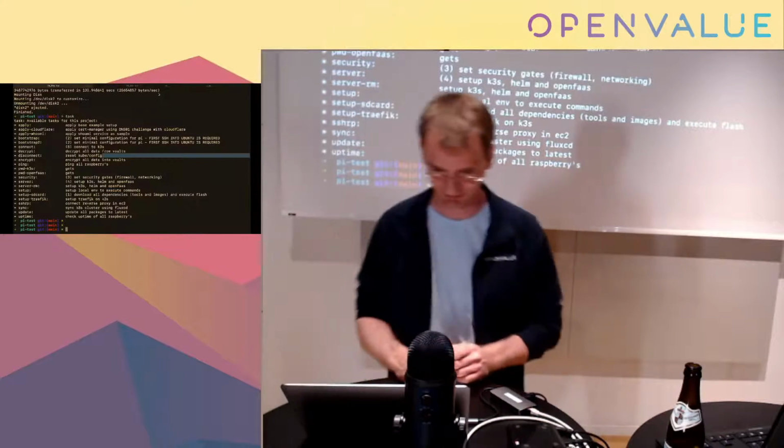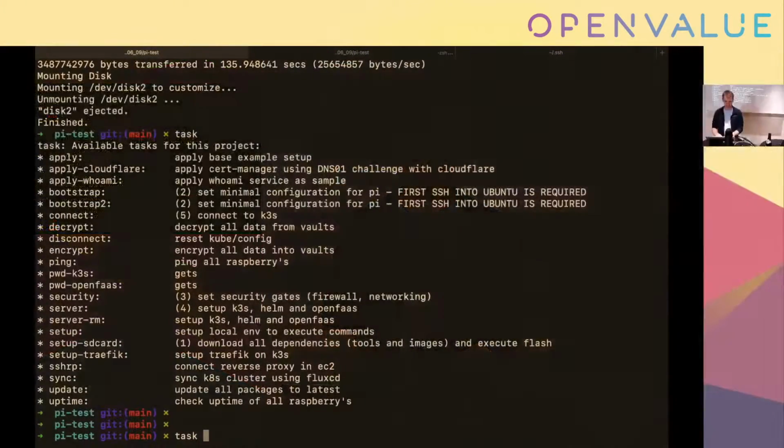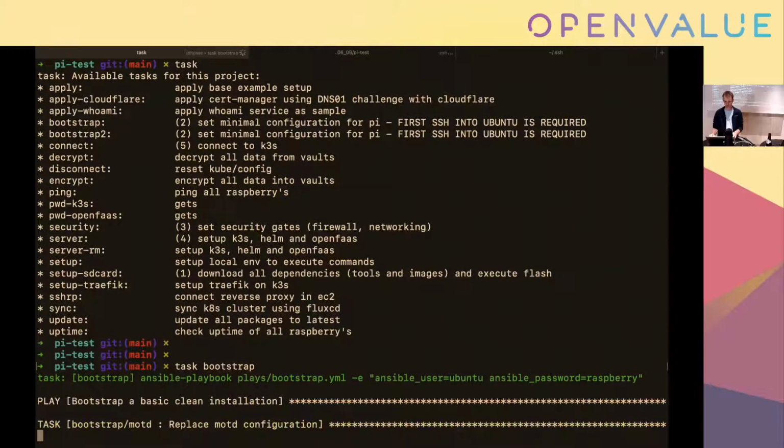Here we are back. So simply let's do the next step, bootstrap. What I want to do now is change Ubuntu. I want to put in different users. I want to even switch off root completely and do some other configuration stuff.